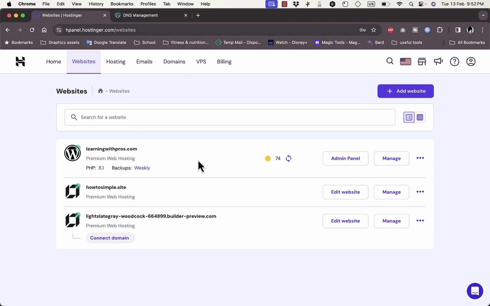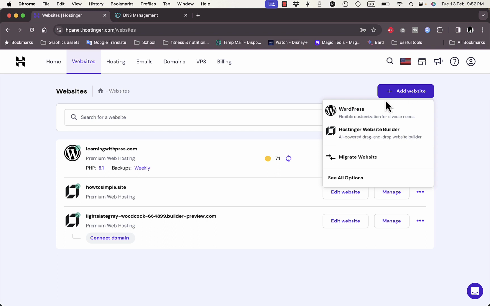Now, if you don't already have a website and you need to create a new website, just simply click here on add website. You can choose between WordPress and Hostinger website builder. The Hostinger website builder is the one that gives you the option to generate a random free domain name. However, if you want to use WordPress, you need to add a custom domain name. So that's one thing to notice. You can choose the website builder that you want.